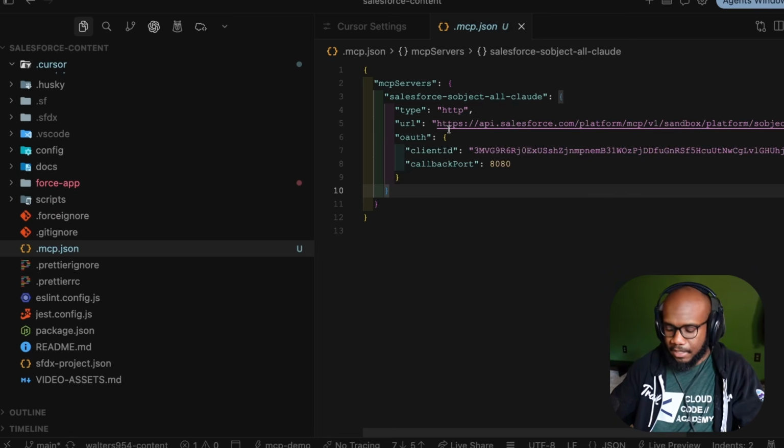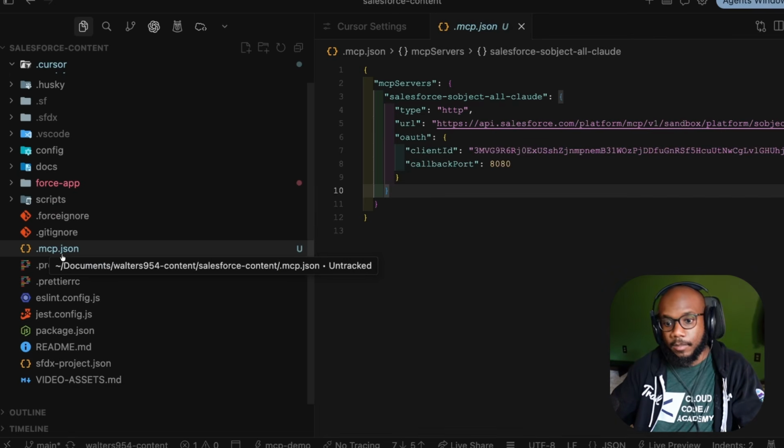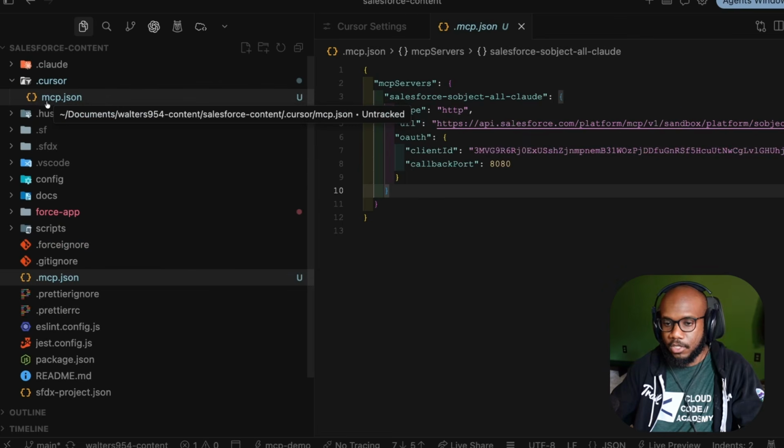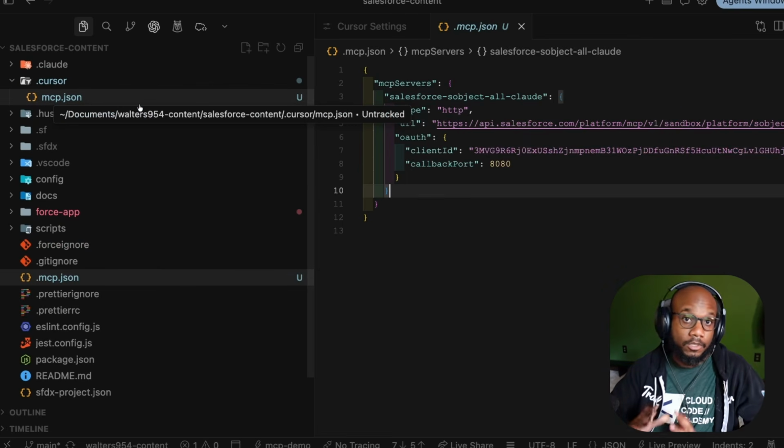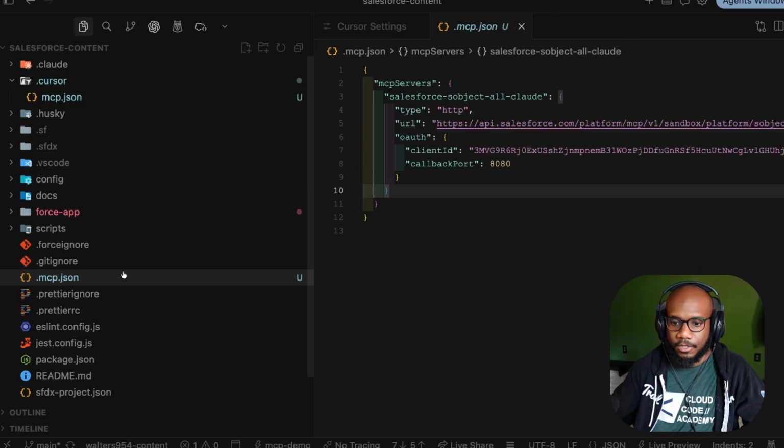And we can see here that this is a .mcp.json, where this one is just an mcp.json. This will trick you up. If you're using both of these tools, it has gotten me before. So just one quick tip there.